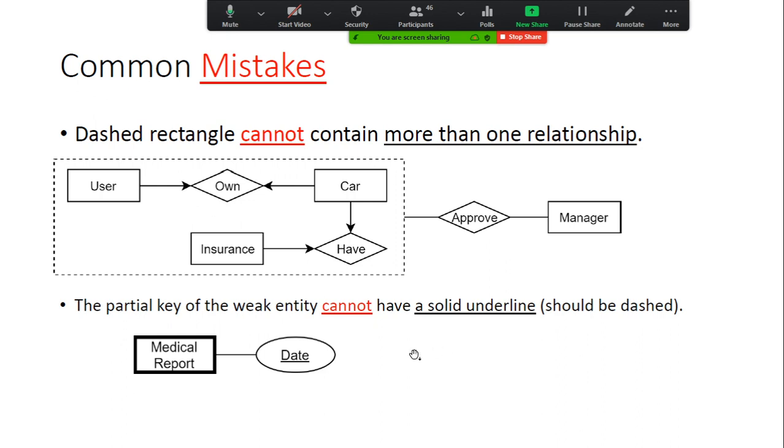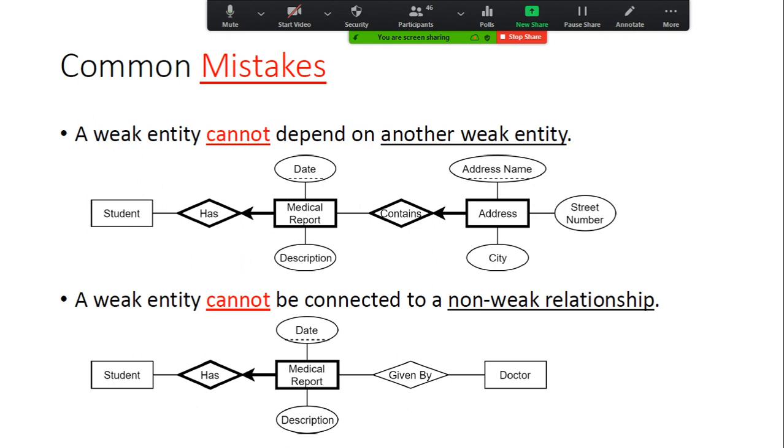For the weak entities, the partial key of the weak entity cannot have a solid underline. To show the partial key, we are using the dashed underline. If you make it a solid underline, it means that it is unique, but in the weak entities, this is not the case. And a weak entity cannot depend on another weak entity.